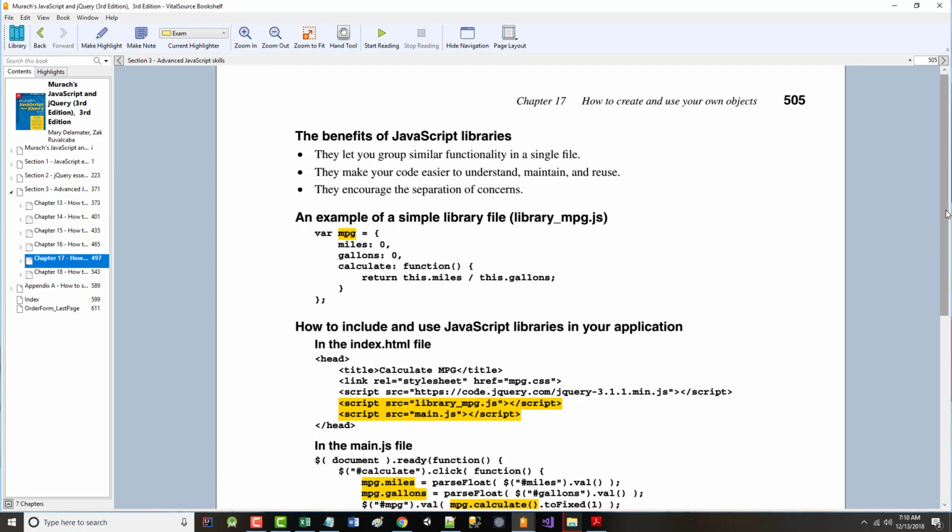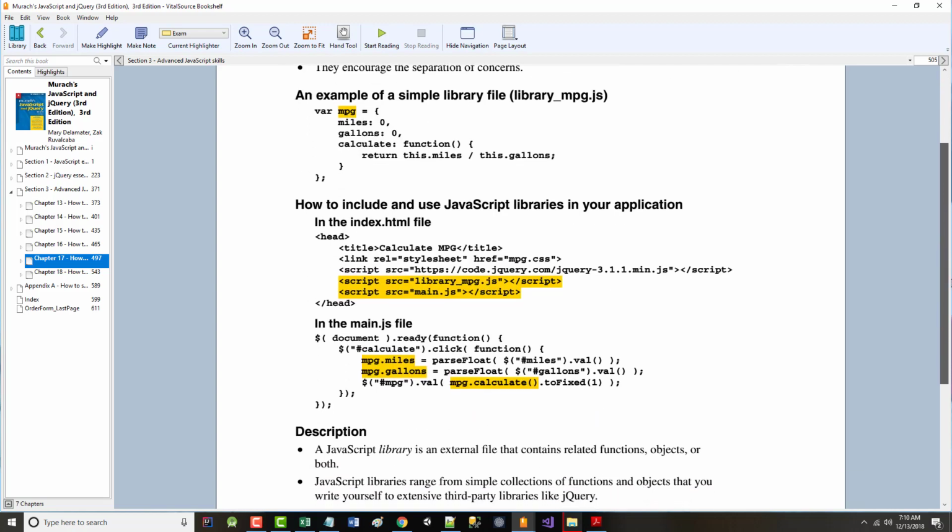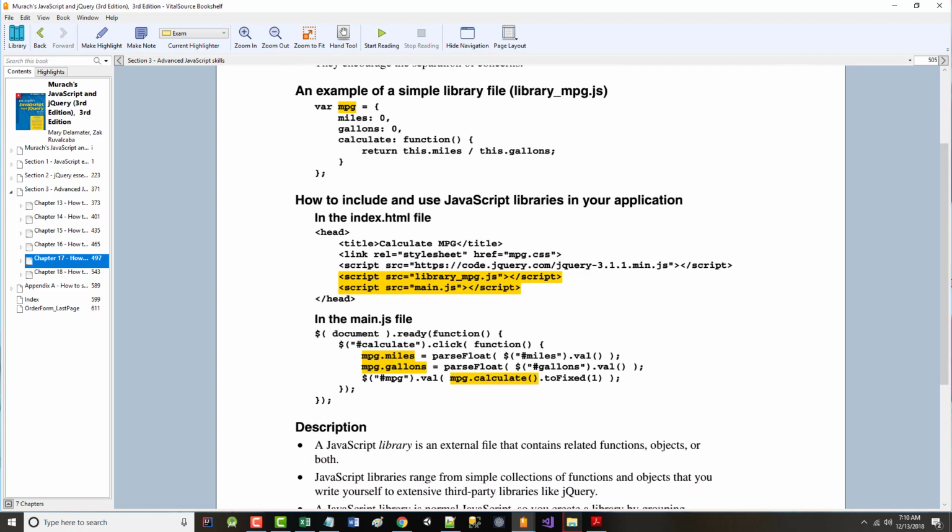I like the example that they show here. You may or may not notice they've created a file called library_mpg.js. And what does it hold there? It holds a miles per gallon object that has a miles property, it has a gallons property, and it has a calculate function or calculate method, which just will return the miles divided by the gallons, similar to what we've done before.